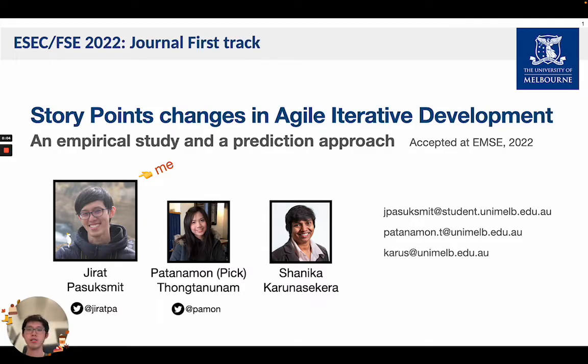With my co-authors Patanamon and Janika, we are presenting our first journal paper, Story Point Changes in Agile Iterative Development. This paper was originally accepted at the Journal of Empirical Software Engineering.